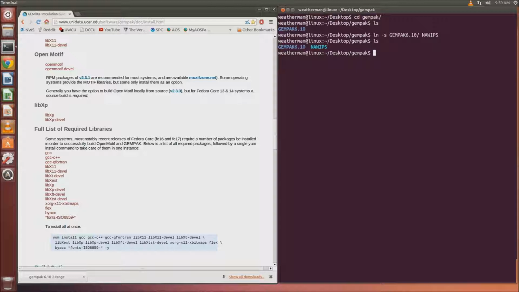So let's go ahead and install our first package. Make sure that you're using the super user or the sudo command, apt-get, which is just the installing package for Ubuntu, install. And as you can see, if you look back at the Gempak installation guide, GCC is actually the first package. So obviously type in your password.